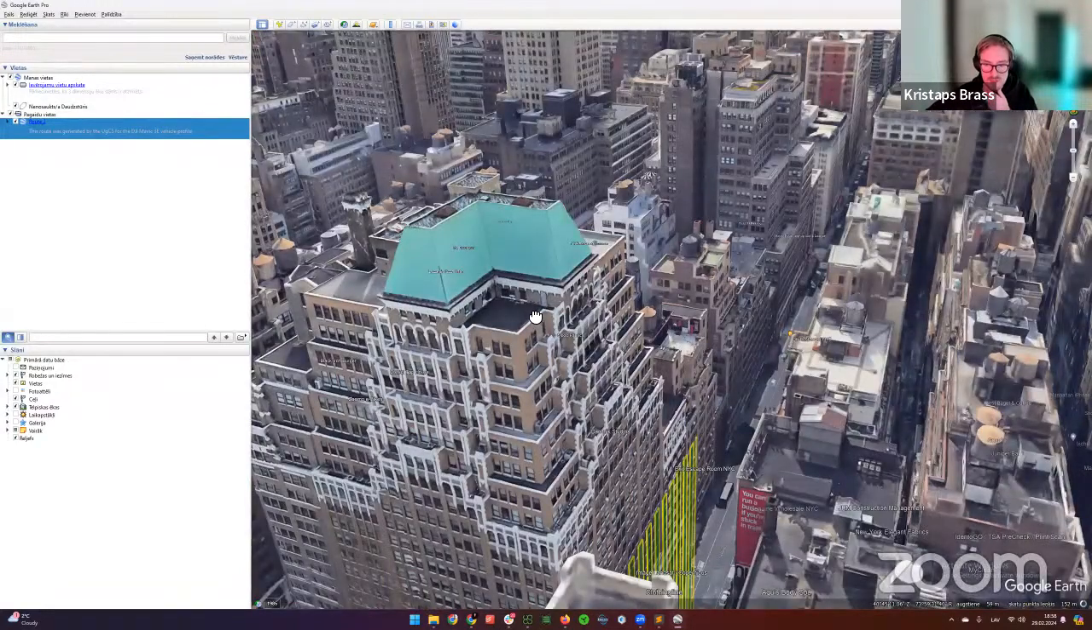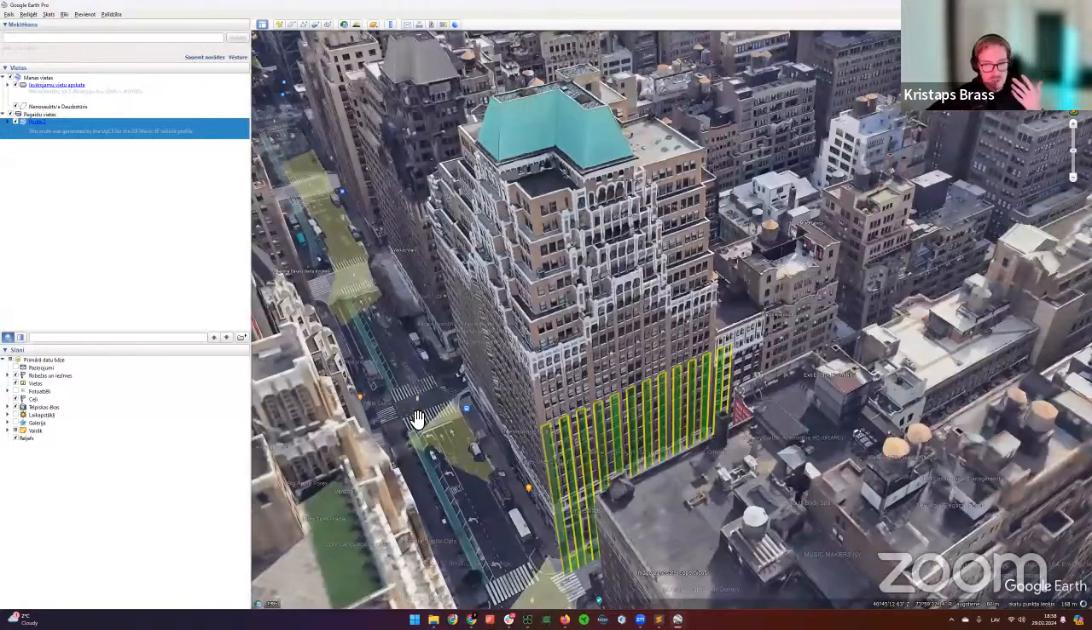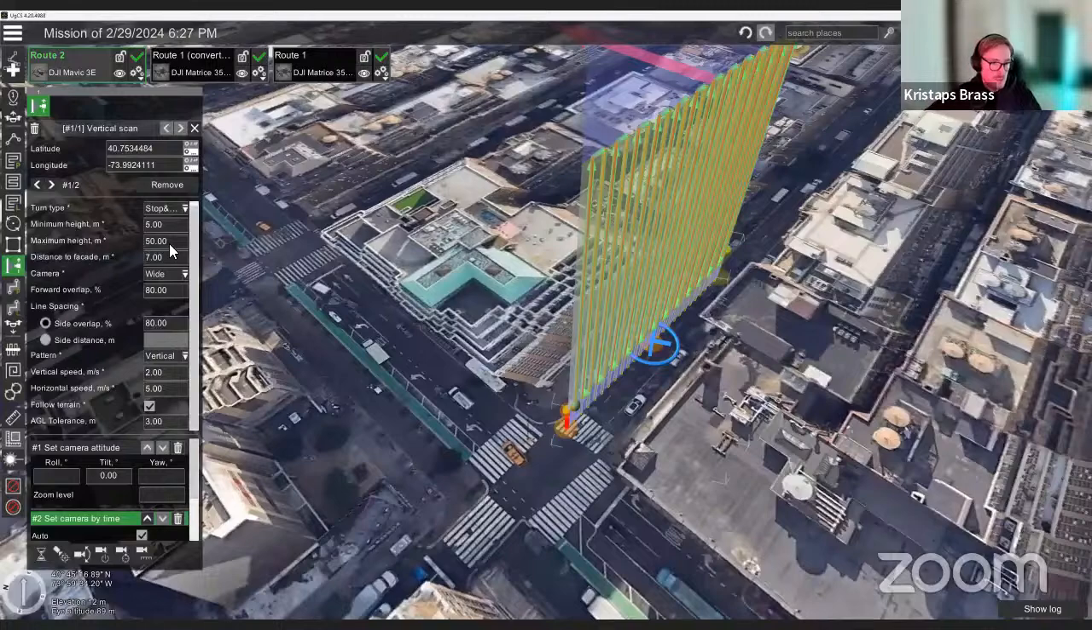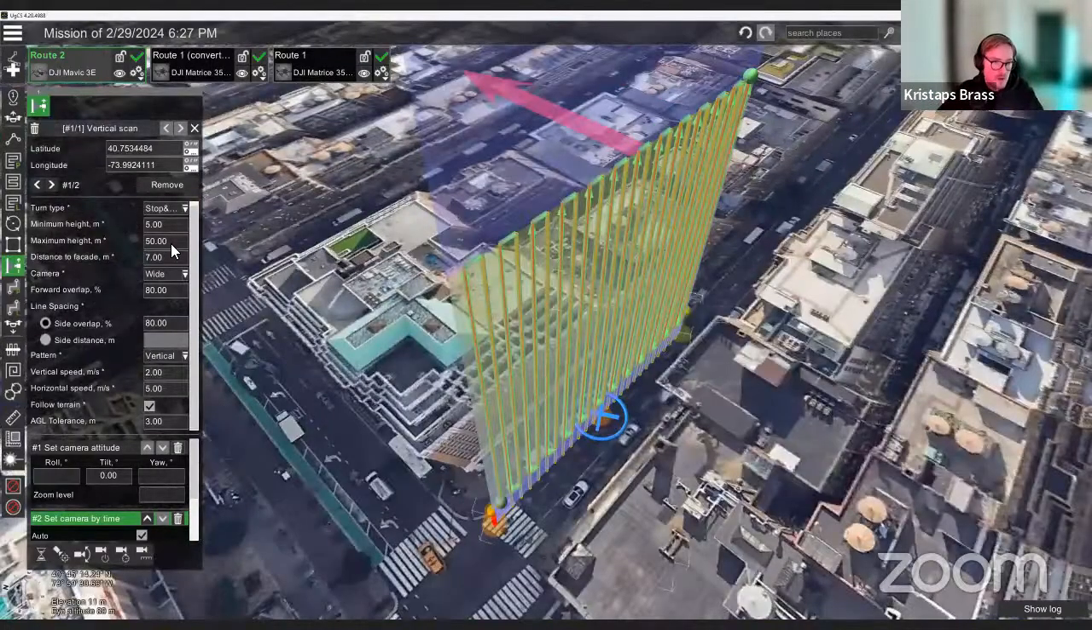So maybe we can jump back to GCS. We can adjust it, of course, but we're running a bit out of time. I'll just very quickly jump back to it. So let's go back here into GCS. Hope you can all see it. So this is, again, the route we have. So typically, I would probably then just change the maximum height to something like 120 meters.